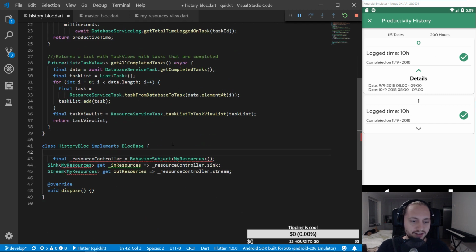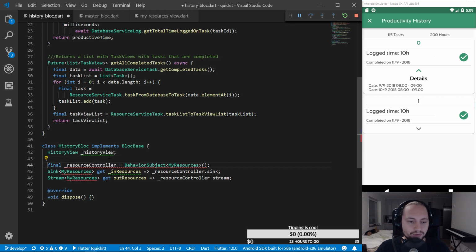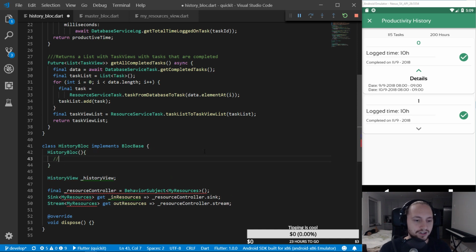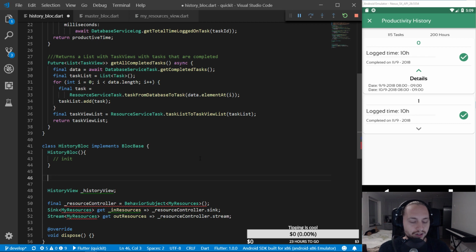We will create a history view object. And we're going to have a constructor also for history block. Inside this, we're going to init. And we're going to have a future.